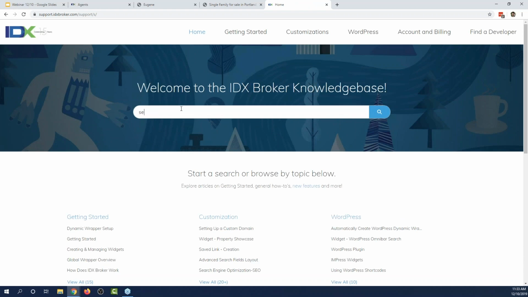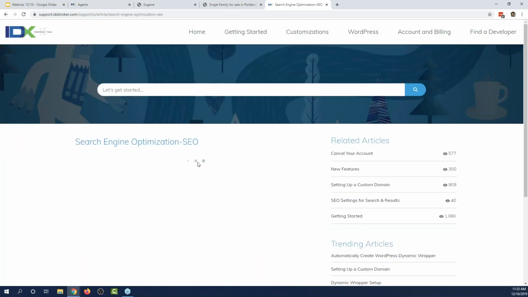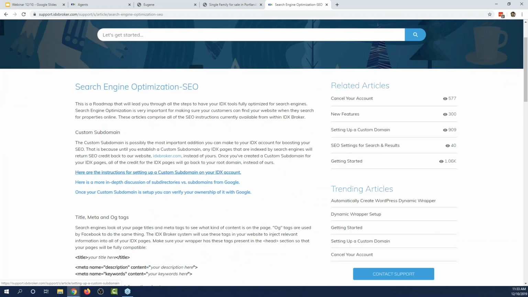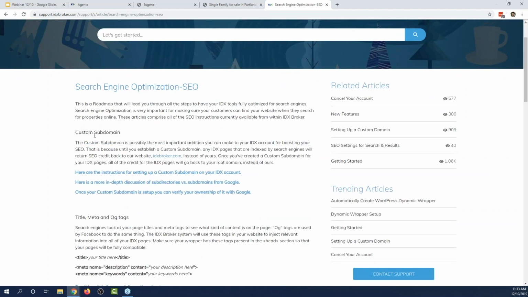But a good article that I usually point people to is our SEO roadmap. This is on our support knowledge base at support.idxbroker.com. If you just type in SEO, the first option would be this article here. This helps break down the different things that you can do within the IDX Broker account and links to related articles about how to set up your custom subdomain, enabling HTTPS on your pages, adding OG tags, meta tags, all that good stuff. I'd recommend taking a look at this. If you have specific questions, we can also try to help out on the support side as well.